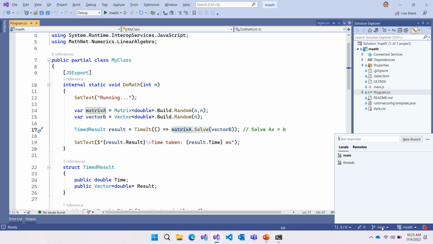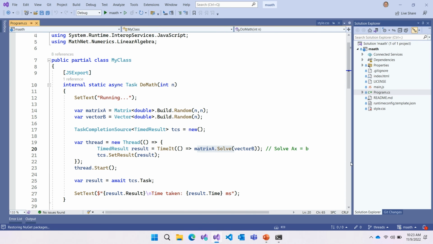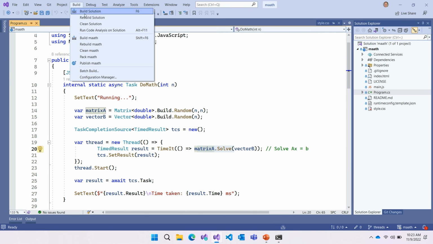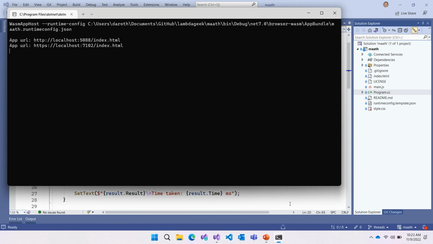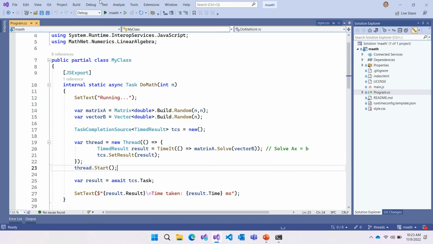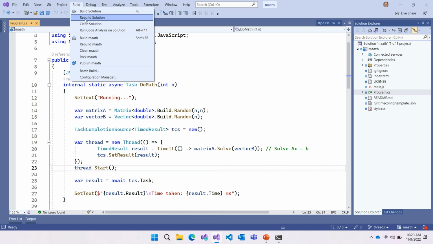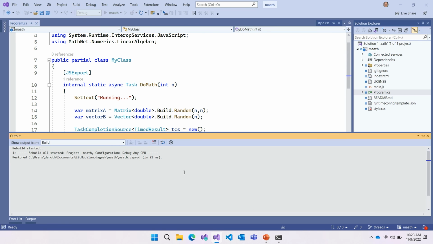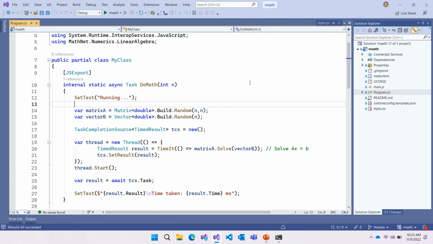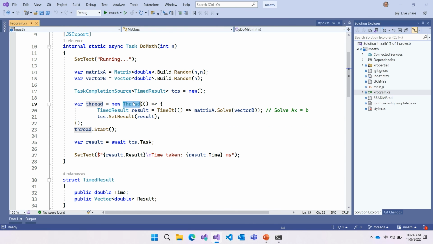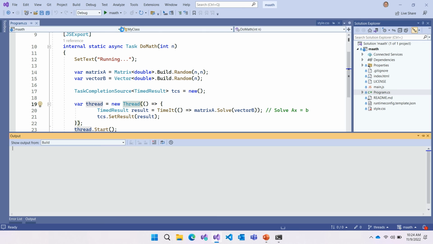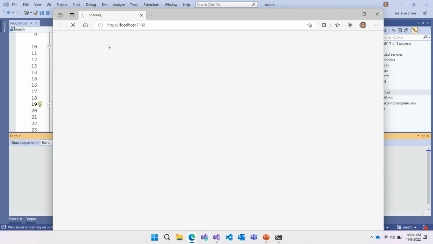Let me switch to a threaded version of this application. I'm just going to rebuild. Let me stop the old app, and let's rebuild the solution. OK, in this version, instead of just calling solve, we're actually creating a thread, and we're doing the calculation off of the main thread. That should allow the animation to continue. So let's see if that's now working. Hopefully I didn't mess up any caching by switching branches like that.